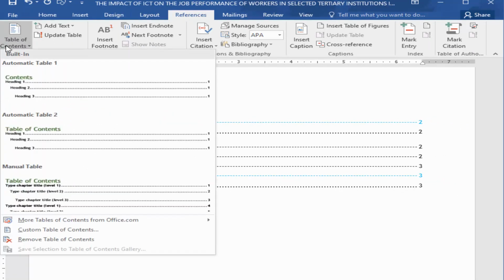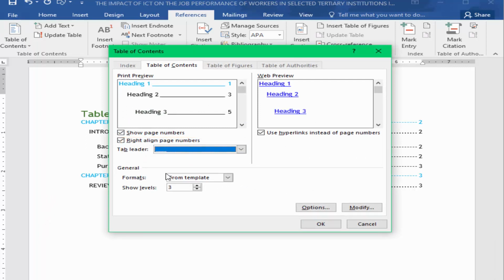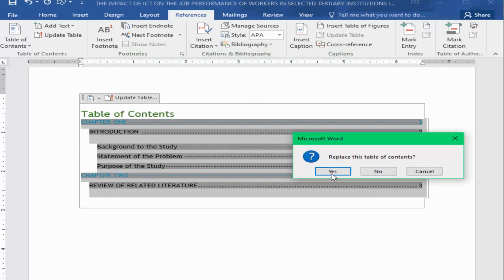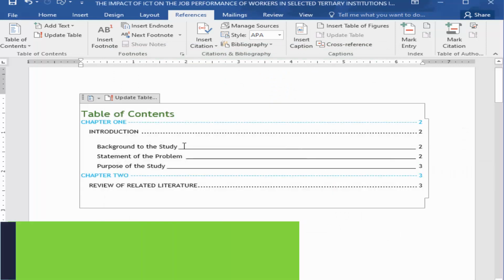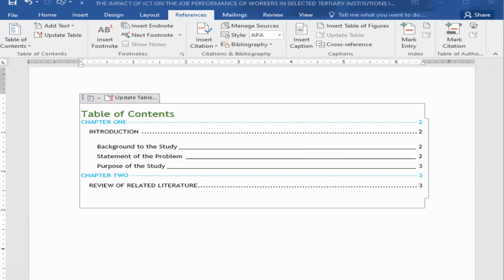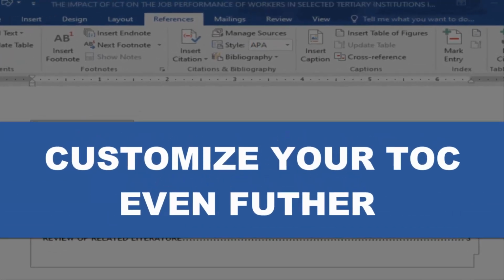Go to the References tab, click Table of Contents, and then near the bottom, click Custom Table of Contents. Then from the list of tab leader options, select the line. This should be the last choice in the list. After that, click OK. You'll notice that you'll be prompted to replace the TOC. For this case, click Yes. And just like that, Word found your TOC and it changed the tab leader from dots to an underline. If you want to customize your TOC even more, keep watching.